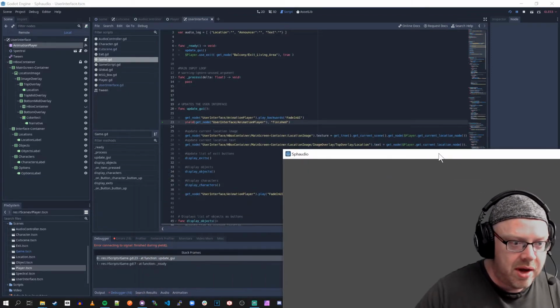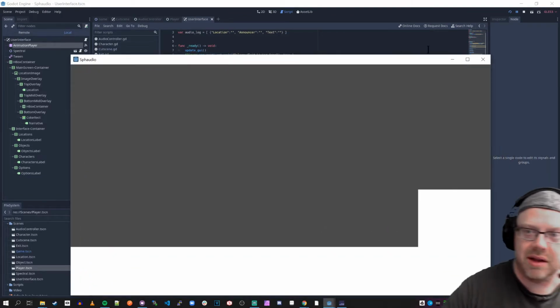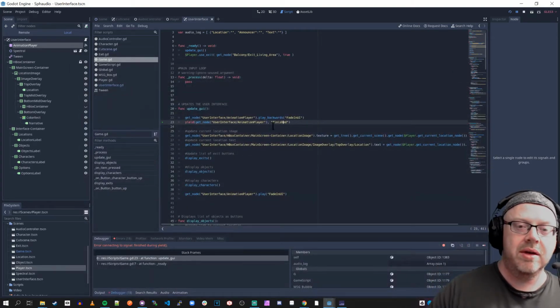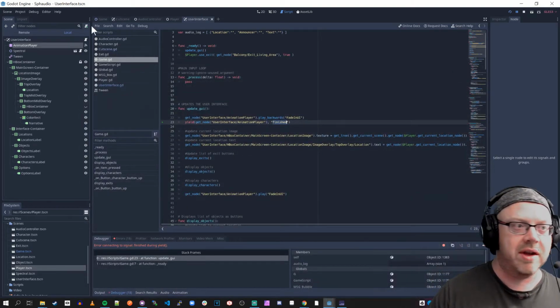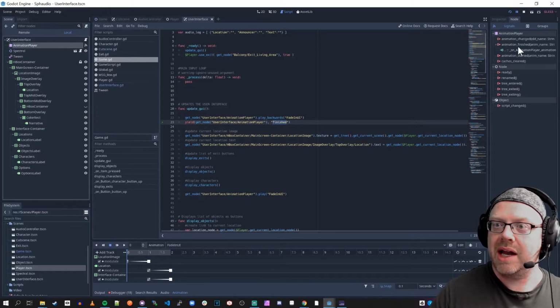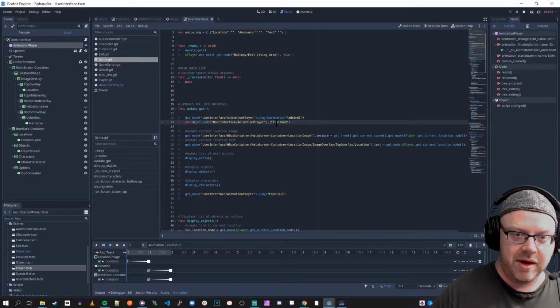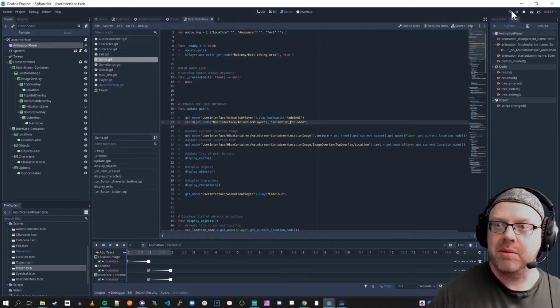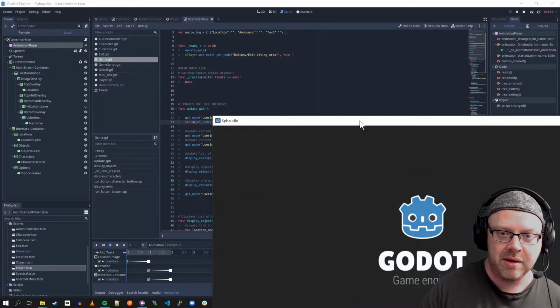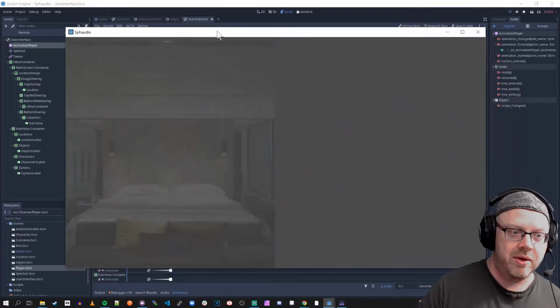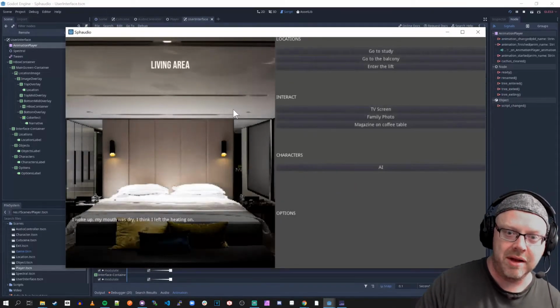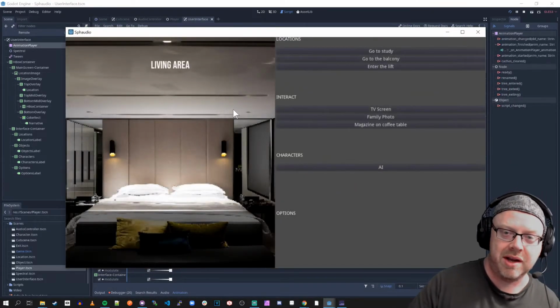Nope. Error connecting to signal finished during yield. Yeah, I don't think there is. I don't think finished exists for animation player. There's only animation_finished. So let's try that. It might be old documentation we were looking at. Yep. All right. Oh, sweet.